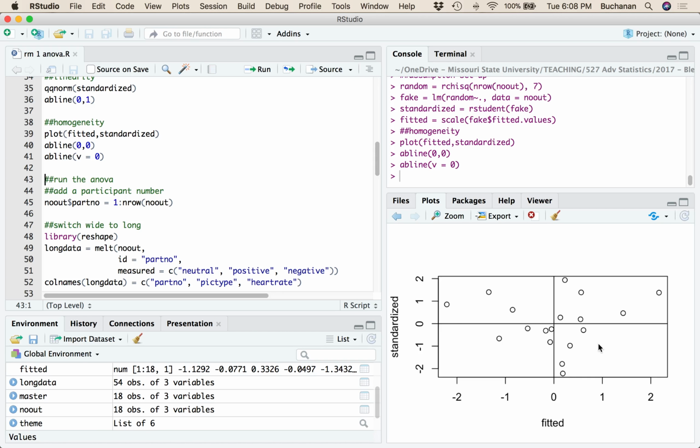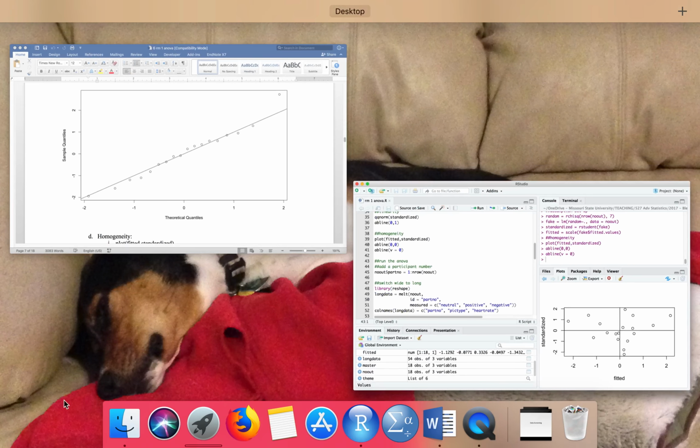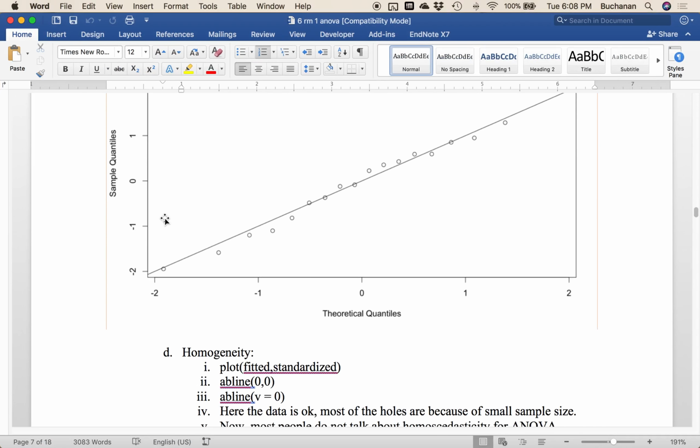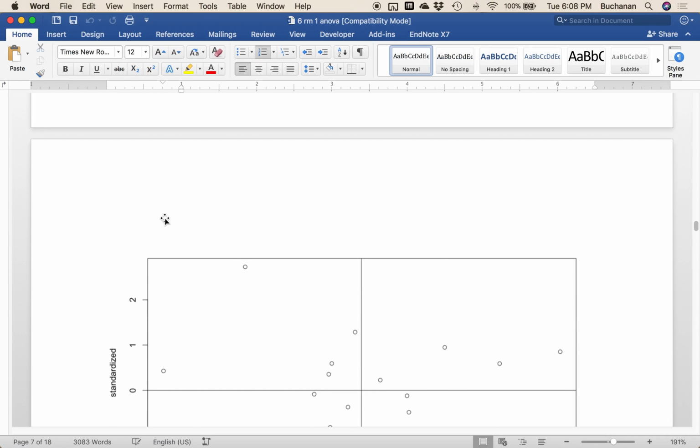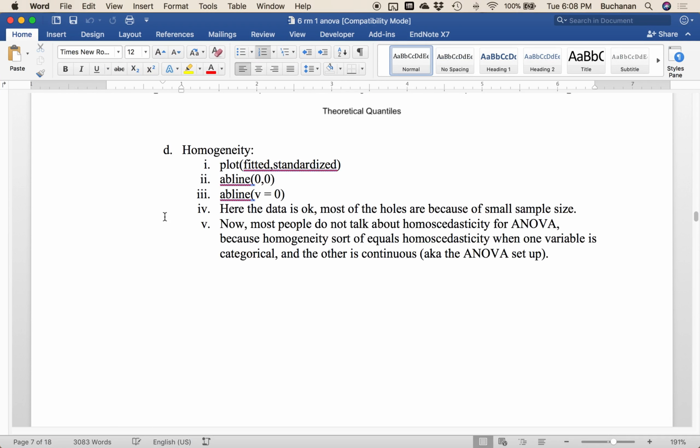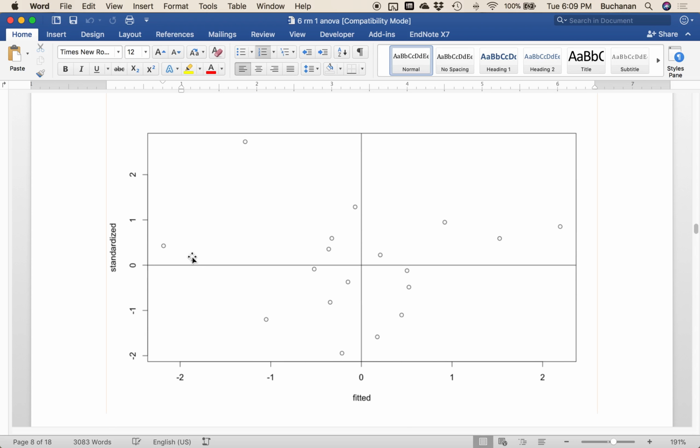Now, homoscedasticity-wise, this is a hot mess, right? It kind of looks like a flying V at the moment. But in ANOVA, we're generally more concerned with homogeneity. Okay? And most of the time people don't talk about homoscedasticity because when you're working with categorical variables, they're kind of the same thing. In general, when you have a small number of people, it's hard to tell. So with only 18 data points, it's kind of hard to tell.